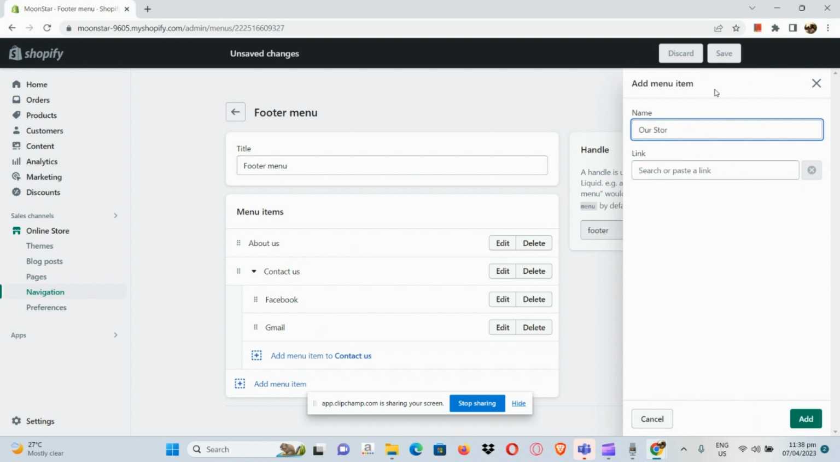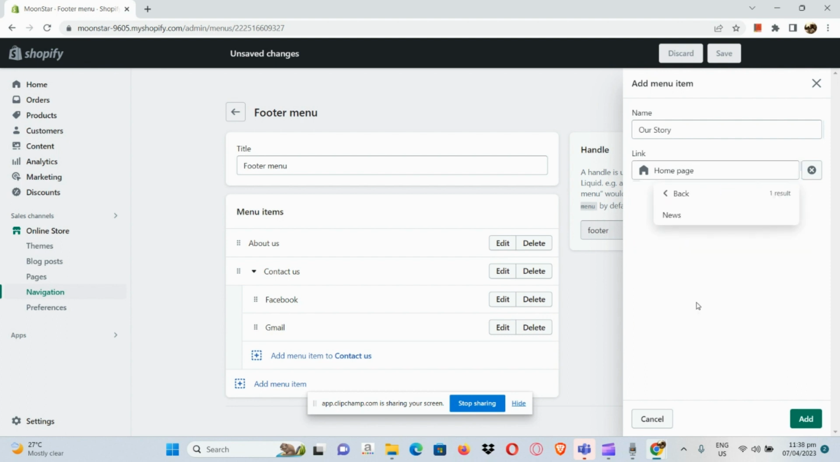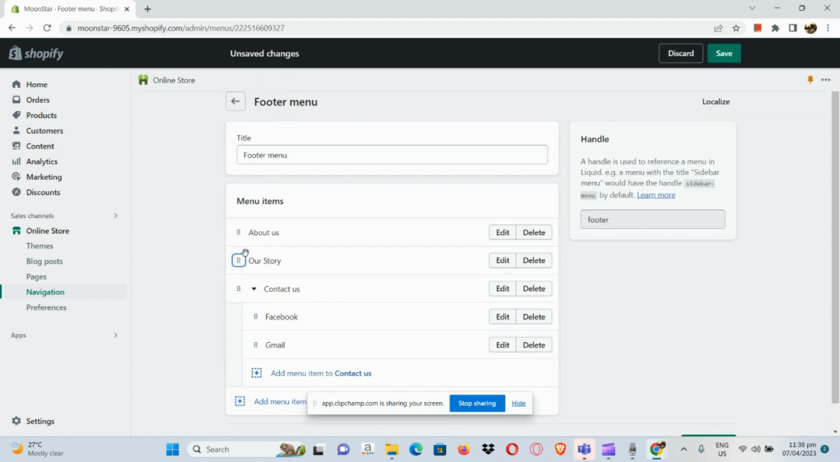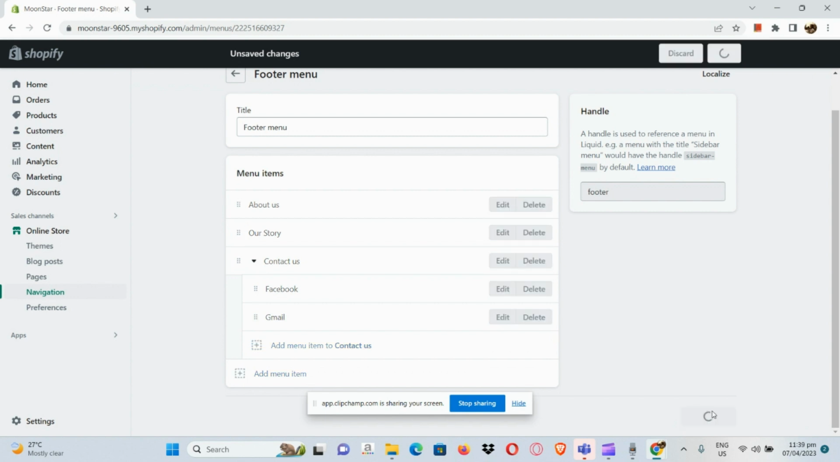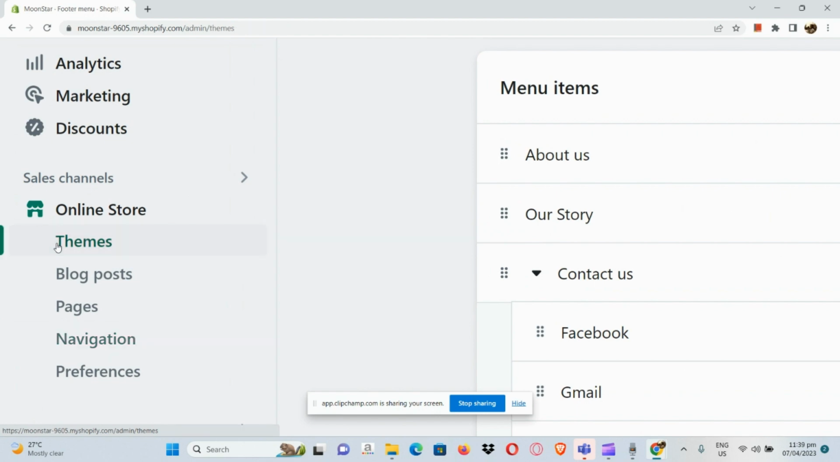And in here, I'm going to input our story. So here we're going to click on not the home page, but instead our blogs. And then under blogs, we can have news right here. Or let's go to blog posts instead. So there's no result. So let's go to our pages section and here. So there, and let's add. Okay, now once done editing the menu items, you can actually save your menu and the changes will be saved basically. Now let's go to our theme section.